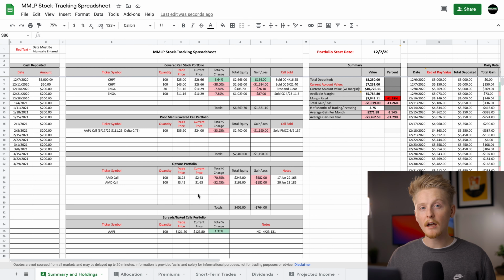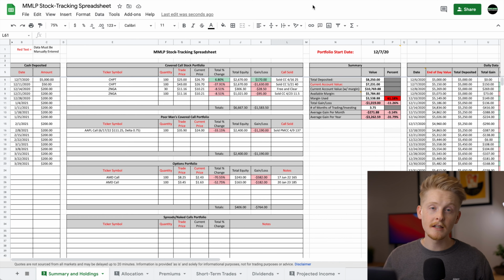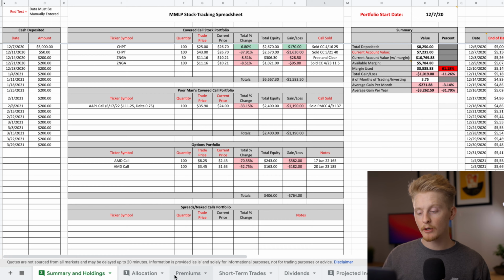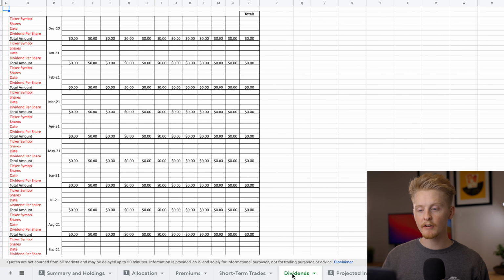And once you get all that done, you're basically all set for this main portion of the portfolio, but there are a few other sheets that add some extra features. So let me walk you through those as well. And these three down here, premiums, short-term trades, and dividends, are all pretty similar. So I'll start with the premiums tab here.